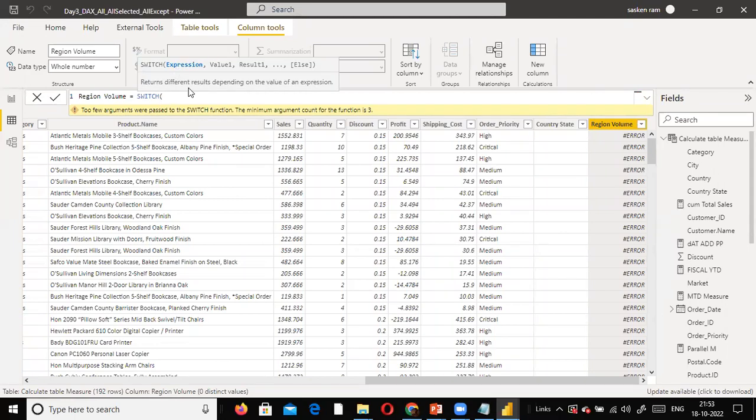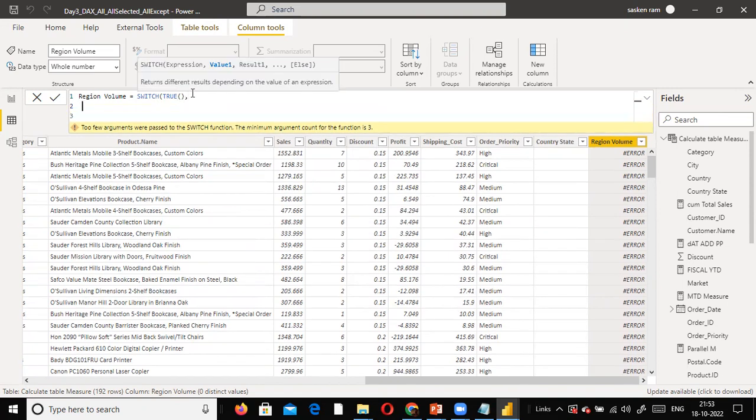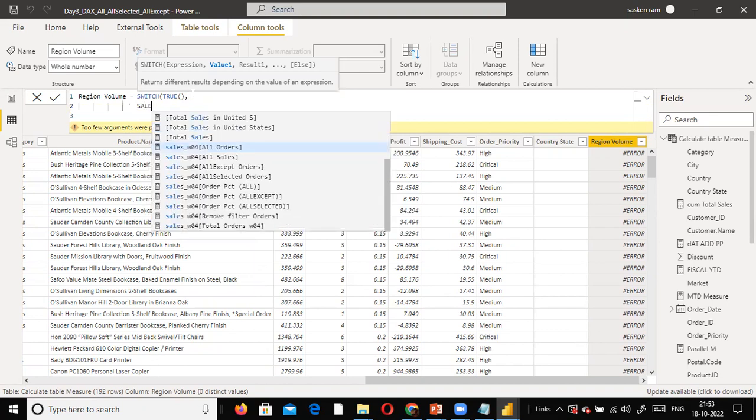Look here, the expression value 1 and result 1. And here the expression, I'm going to specify it as true, so that it will enter this switch function. Since the condition is true, it will enter inside. And the next one is the sales value. What is the sales value?